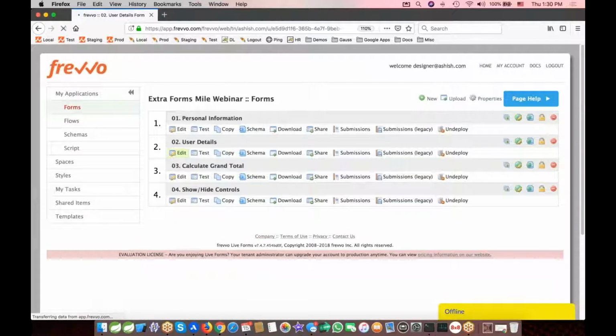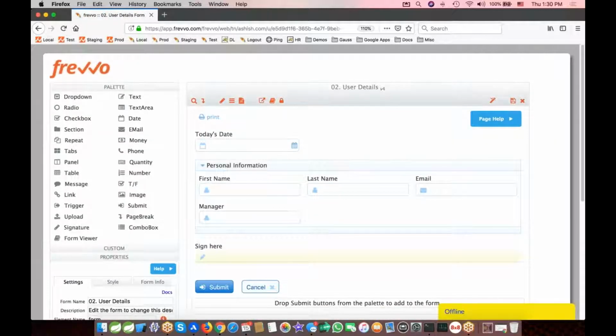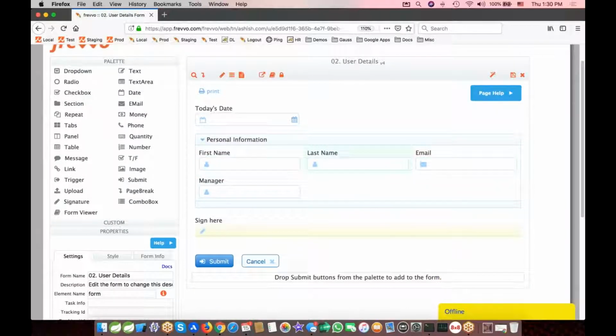Let's take a quick look at this form. It's a very similar form, but it has a business rule pre-created. Fill in some of this personal information. Once again, I know who's logged in.